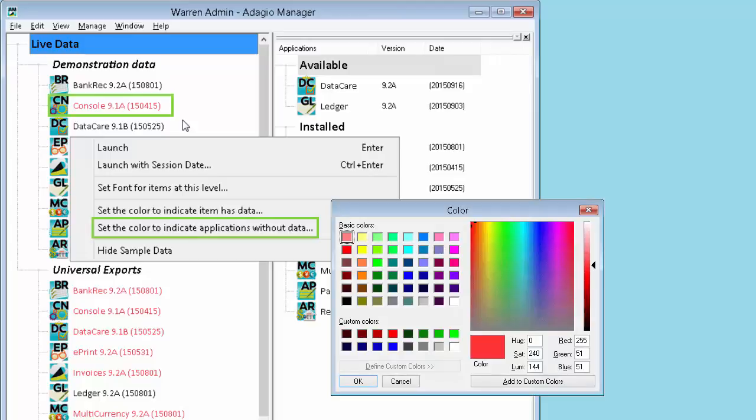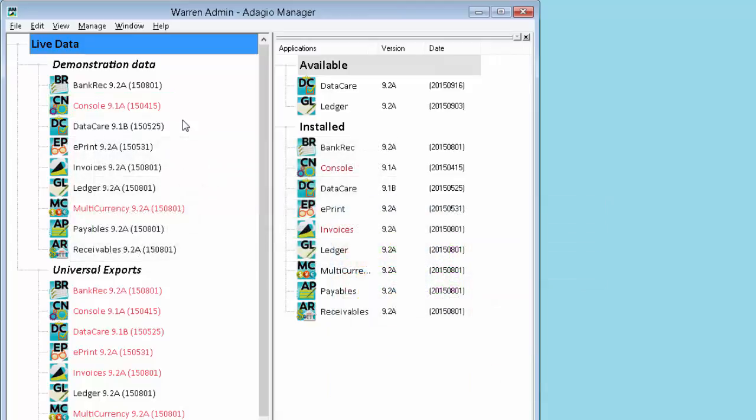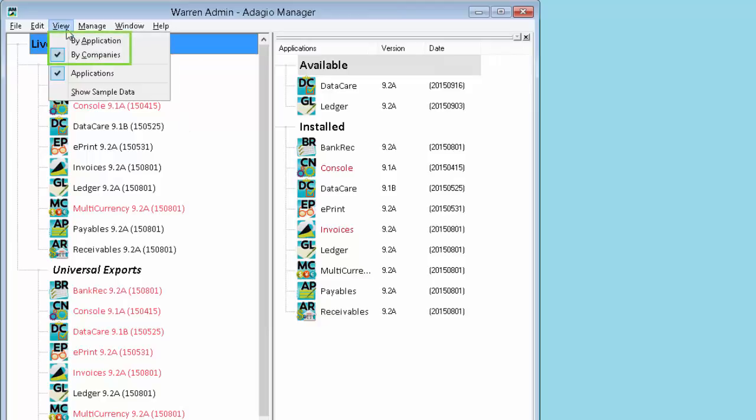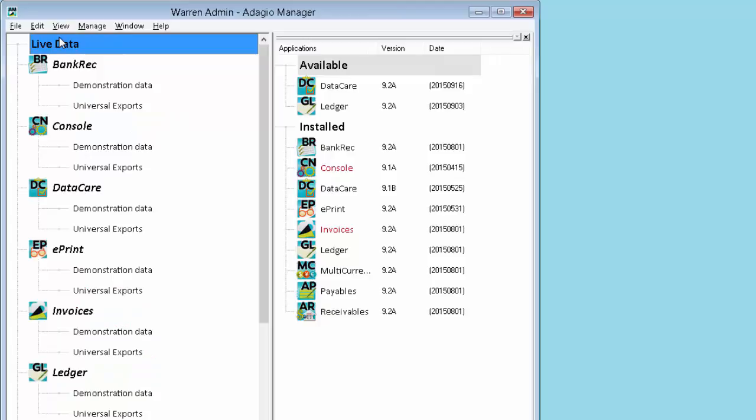If you maintain multiple companies, you might choose to group the icons either by company or by application, depending on the organization you require. From the View menu, select the desired grouping method.